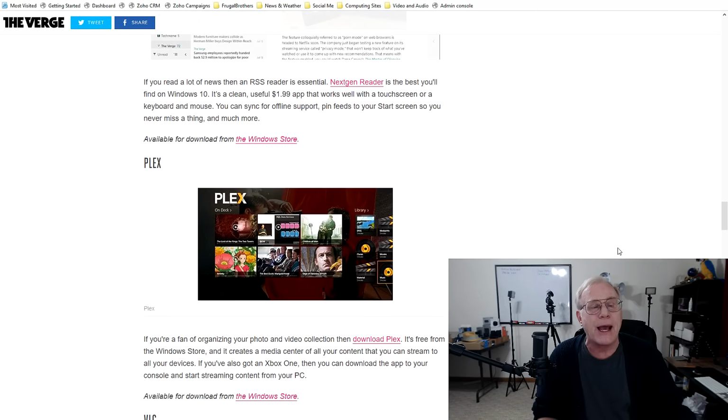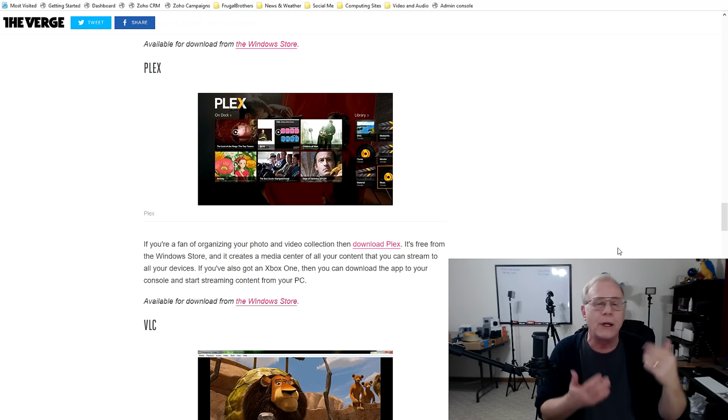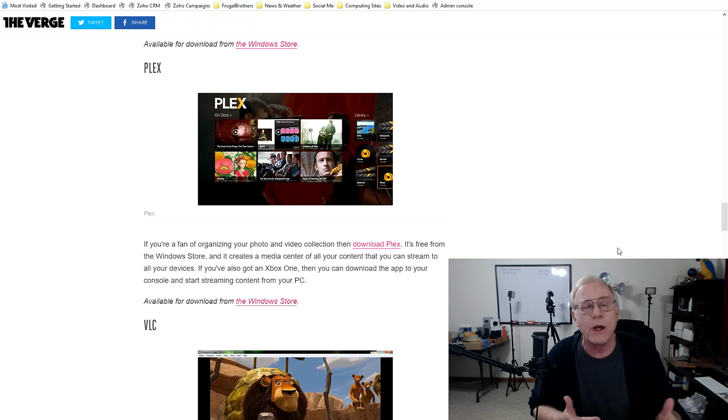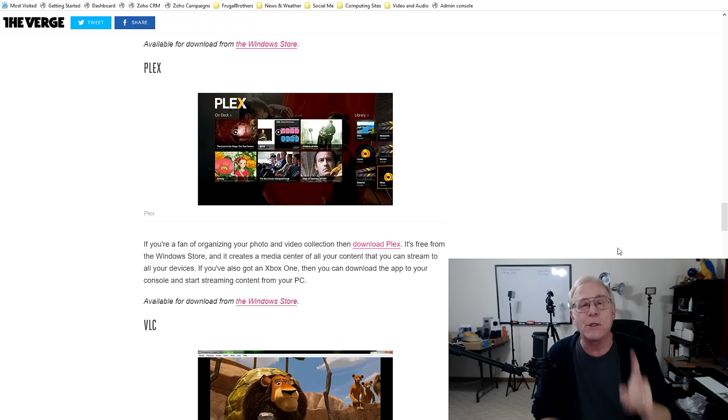Next is Plex. Plex is a media server, and it's free on the Windows Store, and it will create a media center for all your content that you can stream to all your devices, including an Xbox One. You can download it on your console, start streaming content from your PC. A lot of people swear by Plex. I think you can even install it on certain NAS-type devices as well and have a Plex server set up.